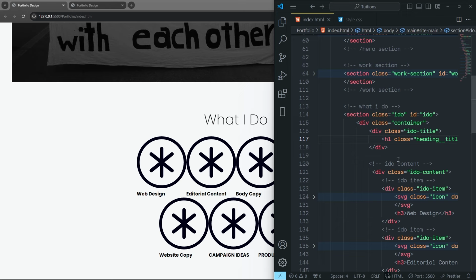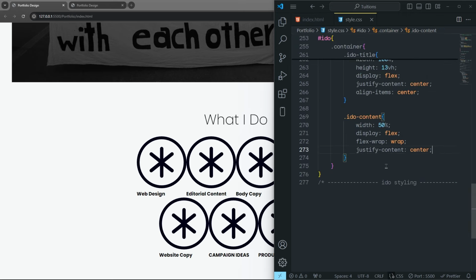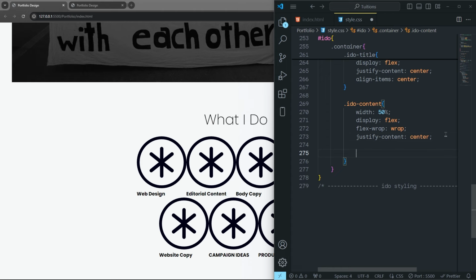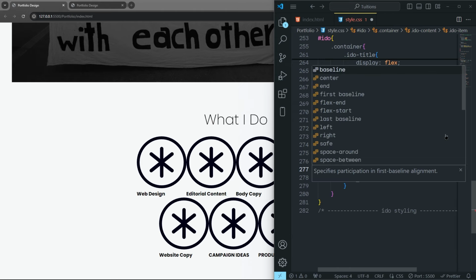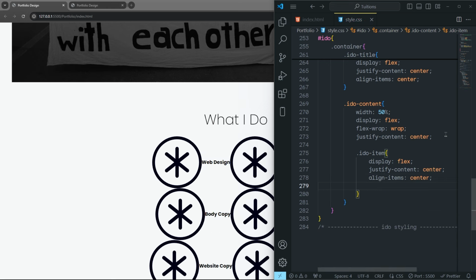Next, I'm going to select this I do item. So inside this I do content, we select the I do items. Here we say display flex, justify content center, and align items center. And then we pass gap 1 rem.